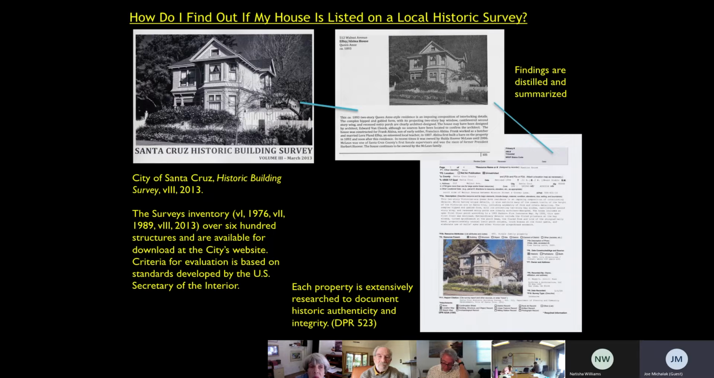You can download the actual documents, the actual historic surveys. The DPRs themselves aren't up there yet. They used to be, but you keep asking for them. They might appear someday.